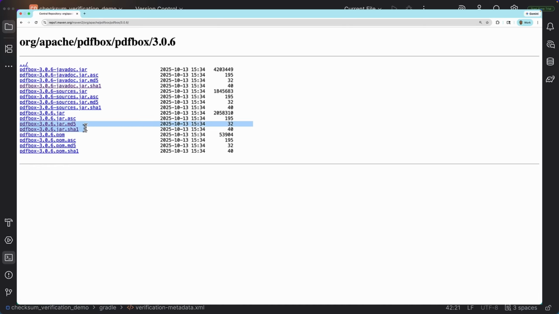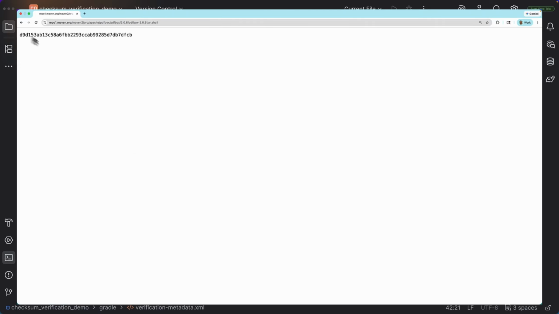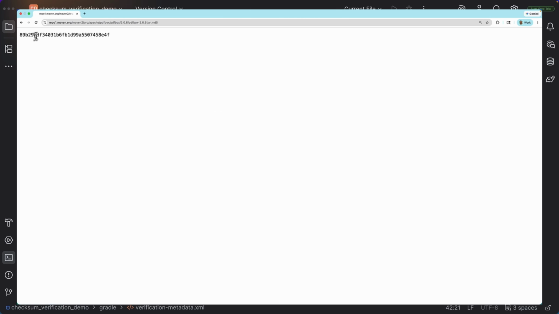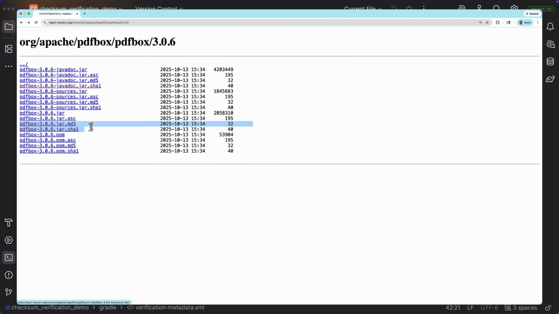If there were multiple algorithms used to generate the checksum, there would be a separate file for each one. Here, there is a file containing the checksum generated using the SHA-1 algorithm for the jar file, and a file containing the checksum generated using the MD5 algorithm. If there was a file for SHA-512, we could consult the value here.